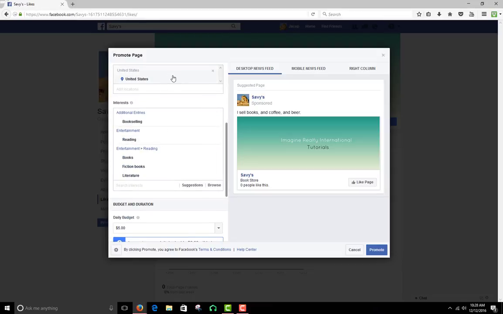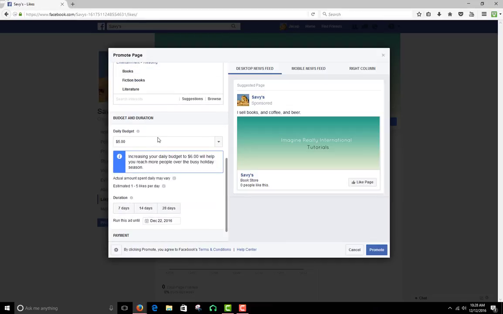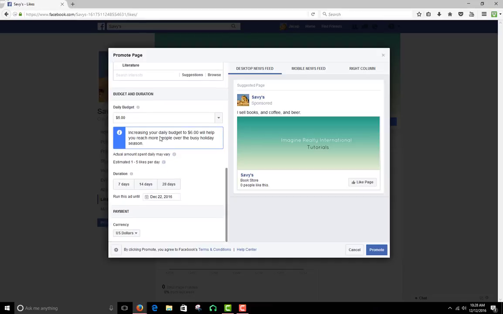The location of where my bookstore is, the interest. This is a big thing I was telling you about. People who are interested in book selling, reading, fiction books, literature, these are the people who are going to see my advertisement. So it takes your ad straight to the direct audience. It doesn't just mess around with everyone, so you're just taking a chance on who likes it or who doesn't. You're actually directly sending it to people who might be interested in it.